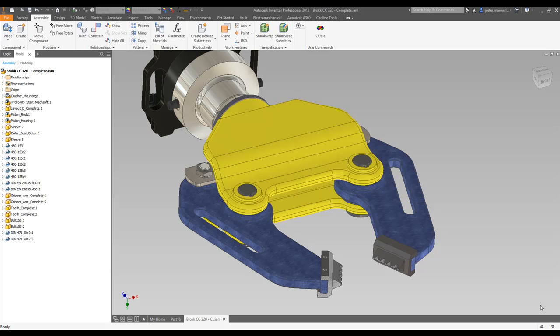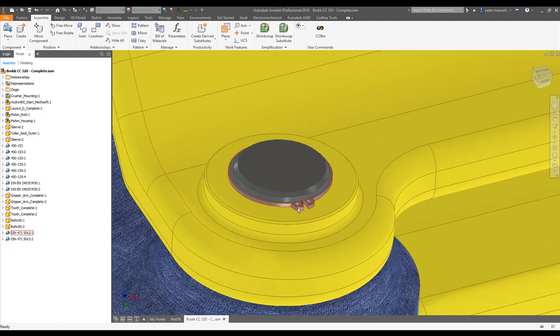Okay, so just a quick tip video on how we can use component replace and a good example of where you might want to use it. So as you can see here, we've got a circlip in the end of our pins here. Okay, and this is a library part.